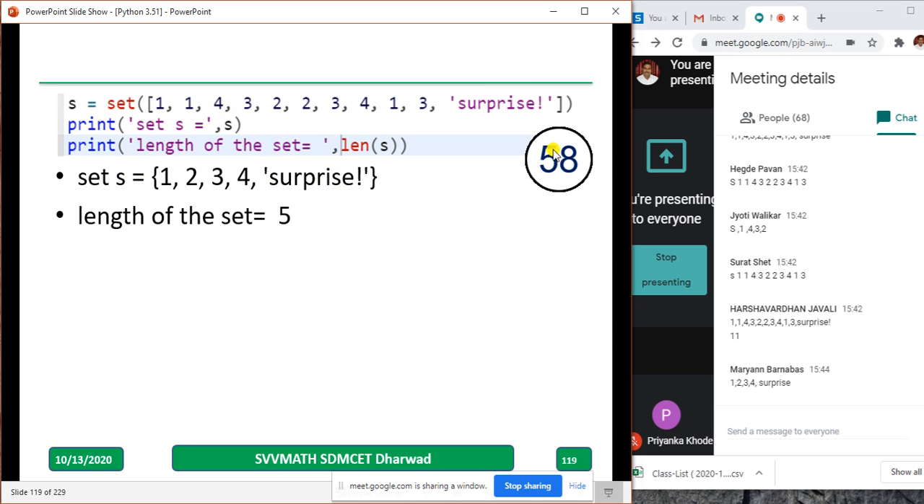Take a minute and understand the length, not the length of these, but of whatever I have. Now the length of this is 5. Take 40 to 50 seconds. Please remember this, understand this. 1, 2, 3, 4 followed by S. S is nothing but a surprise.